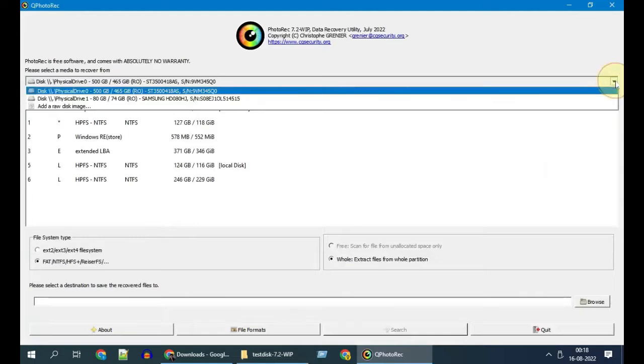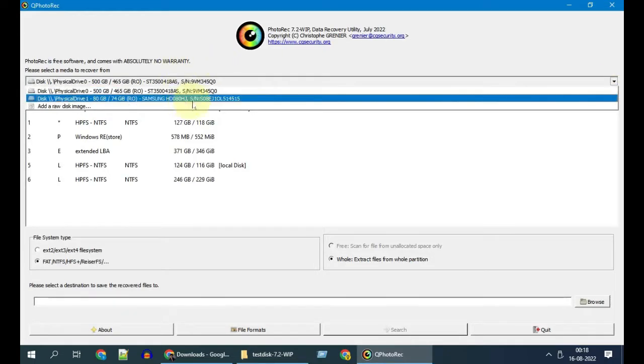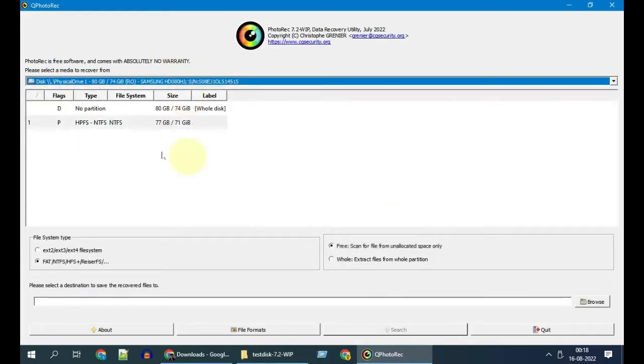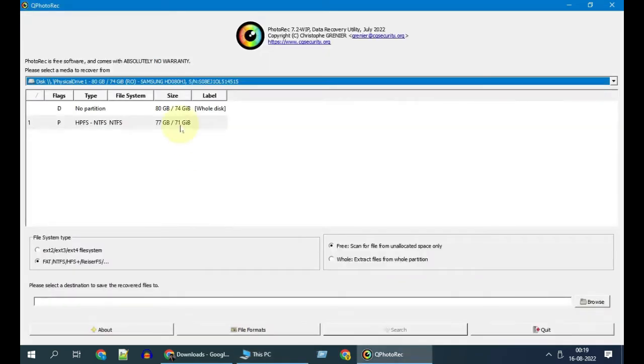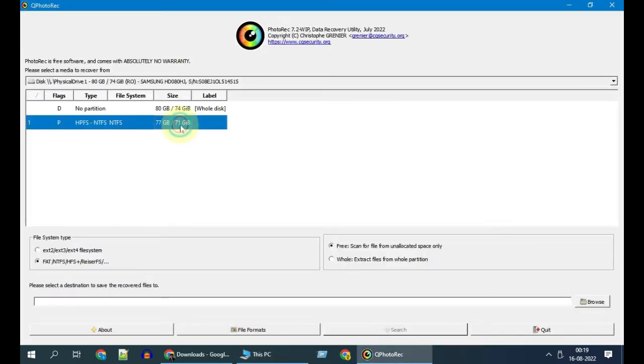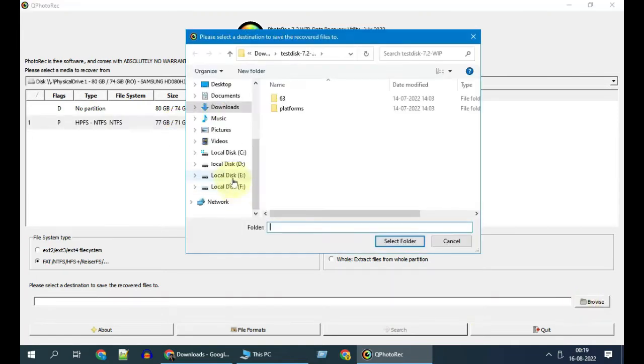If you have multiple hard disks, please choose the appropriate one from where you want to recover the files. The drive letter within this app could be misleading, so please double-check the partition size at your Windows File Explorer. And then choose the appropriate entry. Here, select a destination to save the recovered files.